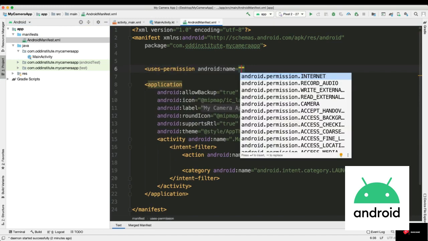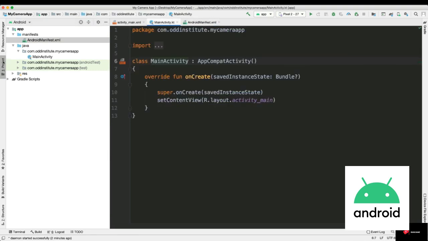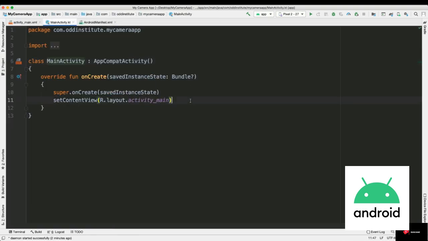So I'm going to come in here. I'm going to go ahead and say uses-permission, and the permission that we want to be using is camera. And that's all I have to do in here for now. So we want to be able to access the camera from our application.